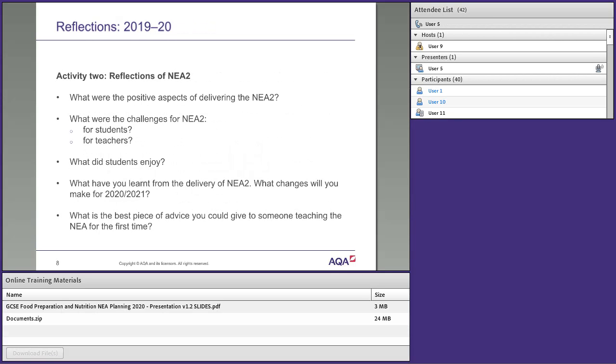So if we could now move into a little activity just to get us thinking about the NEA 2 and when we last delivered it. If we can think about what were the positive aspects of the delivery of NEA 2, what were the challenges for the NEA 2 for students and teachers, what did your students enjoy, and what have you learned from the delivery of the NEA 2 in the past, and what changes will you make for NEA 2 in 2020 to 21? And what is the best advice you would give to someone teaching the NEA for the first time?